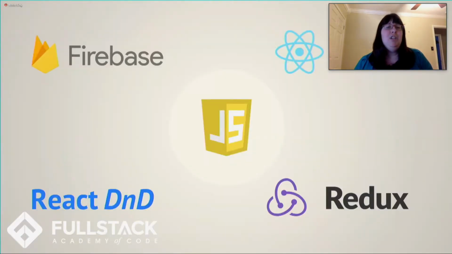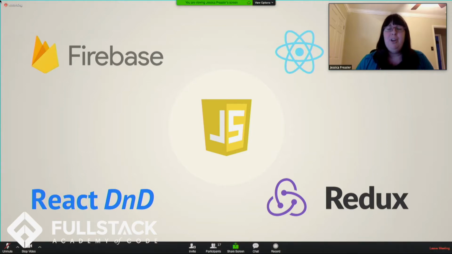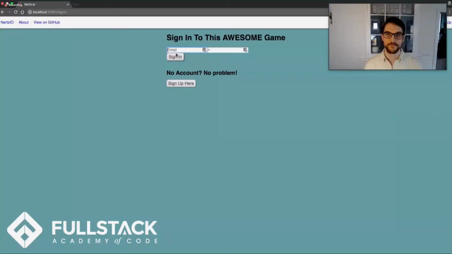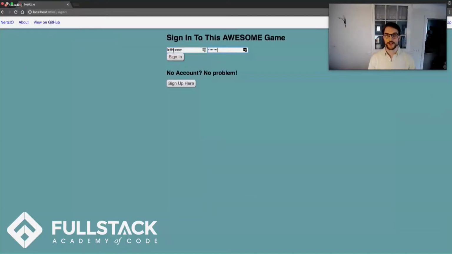The core technologies and libraries that we use for this app include React, Firebase, Redux, and React D&D. We use Firebase authentication for identity and access management, and Firebase database for data persistence and real-time updating across all clients. I will now hand off to Derrick to showcase our app and elaborate further on how we use these technologies. Thanks, Jessica. Here you can see NertzIO in action.